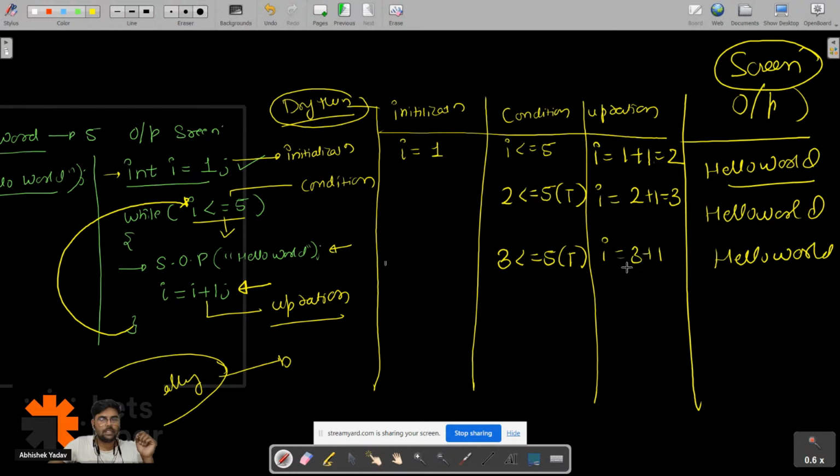3 plus 1, okay, that is 4 here. After that again to the body, 4 less than equal to 5 here, it is true. Again the condition is true, that means you will move inside the body and you will print hello world again on the output screen. After that, update the value of i, that is 4 plus 1 is 5 here.